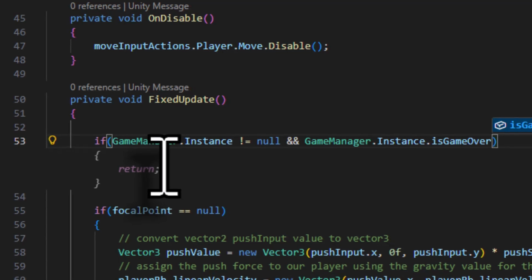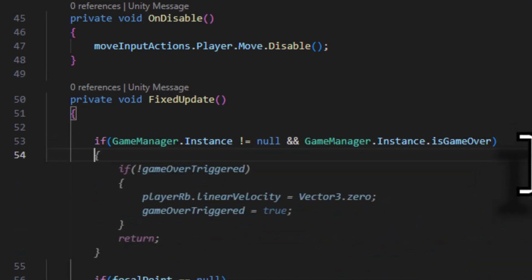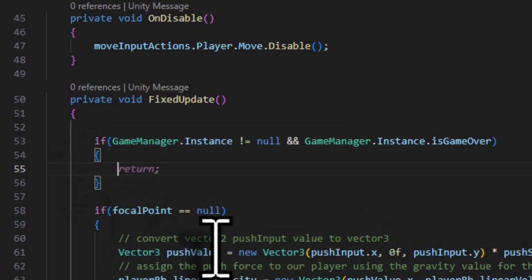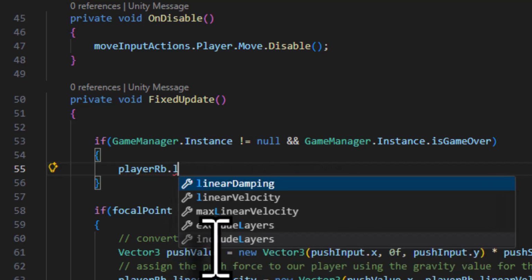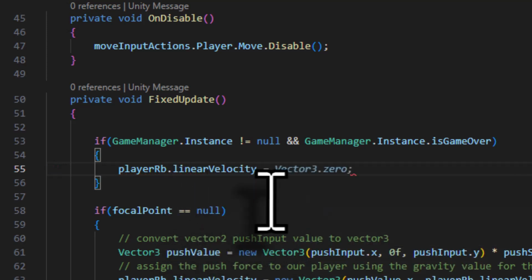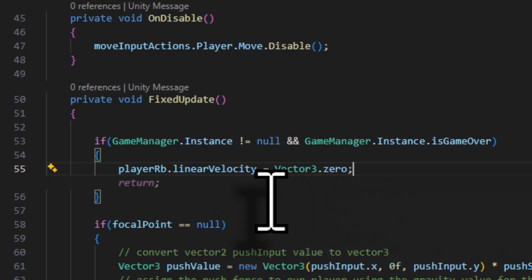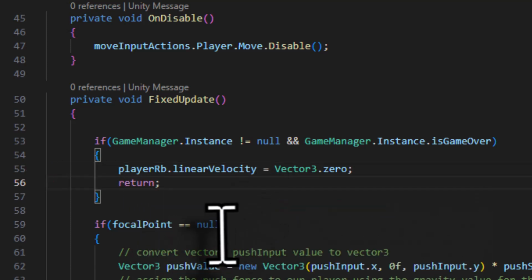If it is true, then I will come out of this bracket, press enter, add open close flower bracket, and inside this I am going to set my player RB linear velocity. It will now be set equal to Vector3.zero, so there will be no movement of the player. I will return the function so that none of the code below this will be executed.